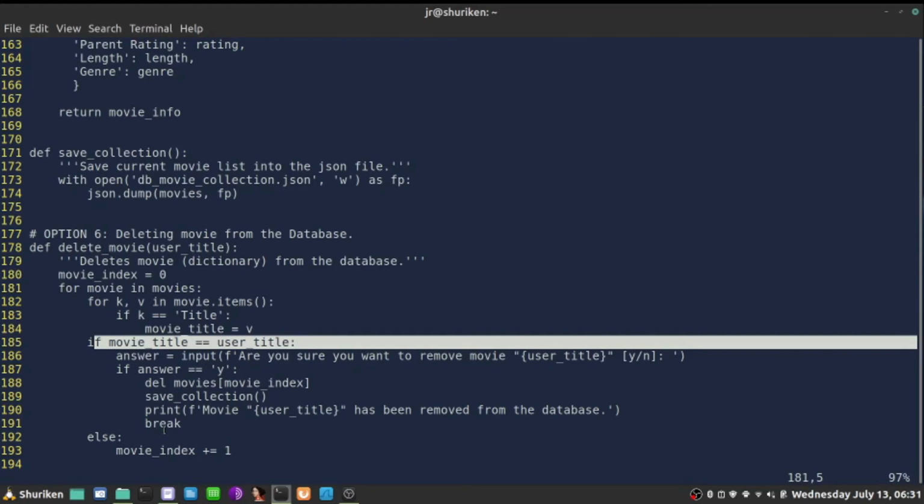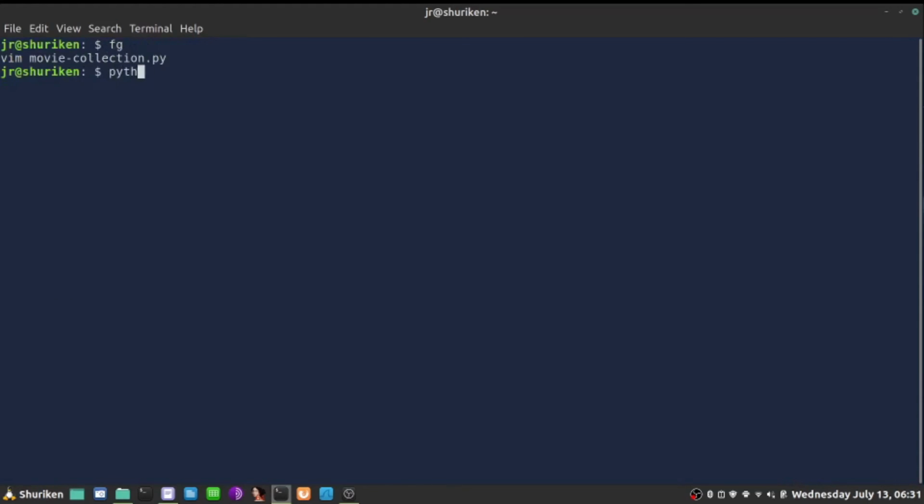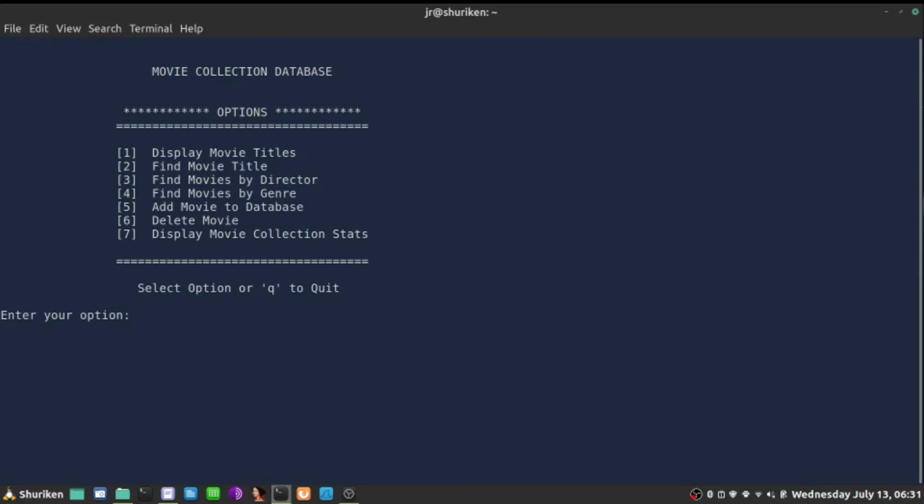So let's just see how this works now. Proof of concept, Python movie collection. First I'm going to display the movies I have. This is the 4 titles. Let's just say for argument's sake, I want to remove the Terminator, second item. So if I run the program, I go for option 6, title to be removed, the Terminator.